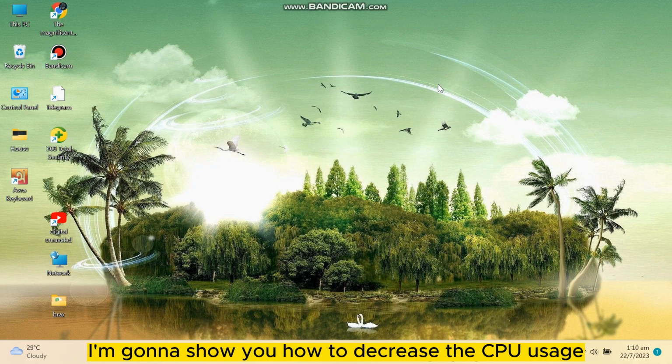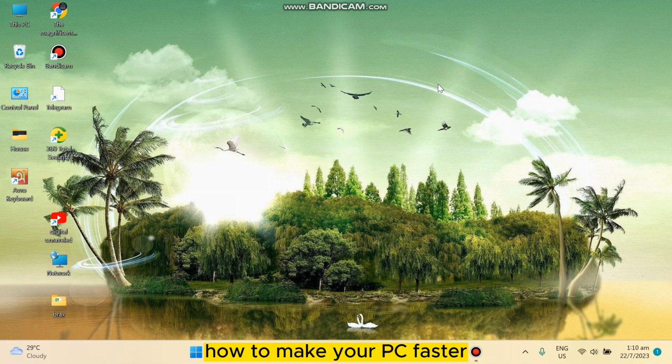Today I'm going to show you how to decrease the CPU usage. That means how to make your PC faster. This is very easy, but you have to do some of these steps, so you have to stick with me.